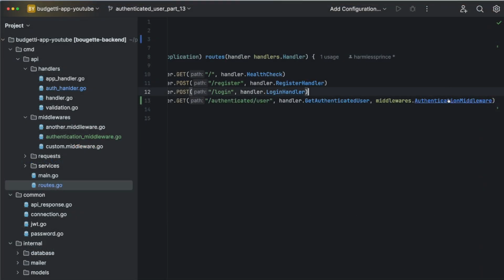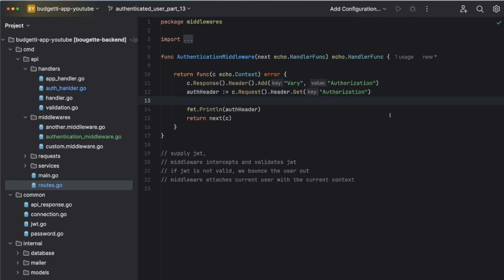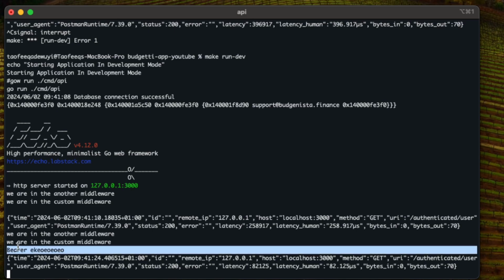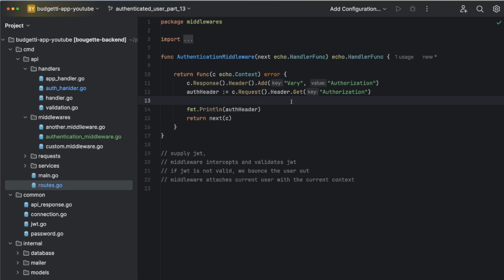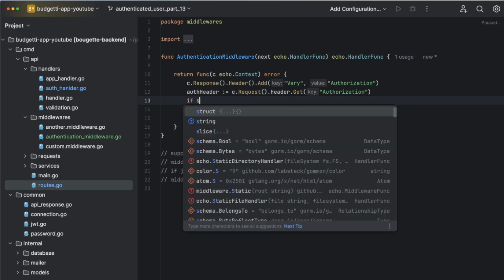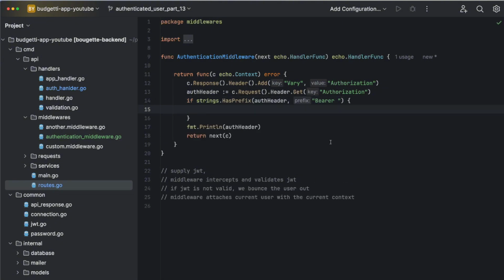So what we are going to do now is, after retrieving the auth token, we need to actually be sure that the auth token starts with this bearer. And we are going to be using the Golang strings package for that. So if strings dot has prefix auth header, that is starts with bearer, then that means it is correct, right?